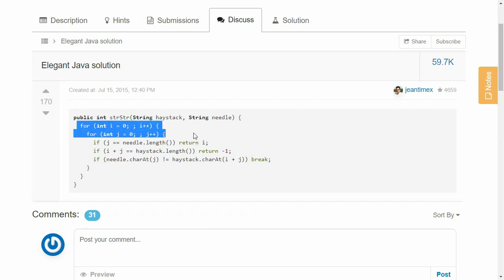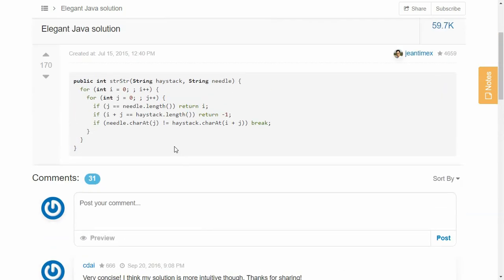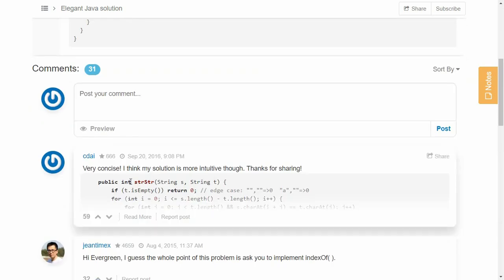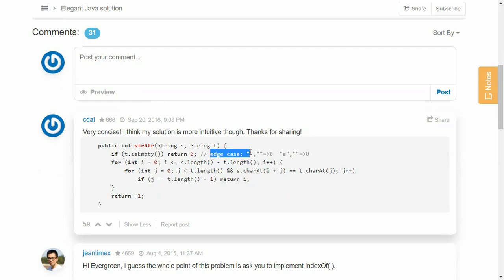What? How is this even right? If J equals needle dot length, oh, it breaks. This is effectively what mine did. Maybe, what? Let's look at this guy. If it's empty, return 0. Wonderful. So yeah, some weird things. Okay.